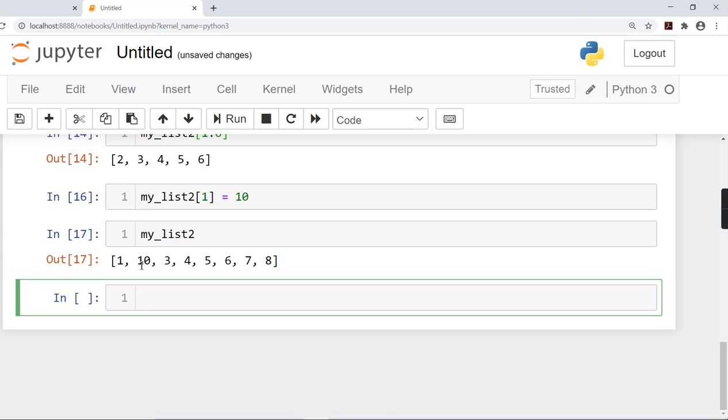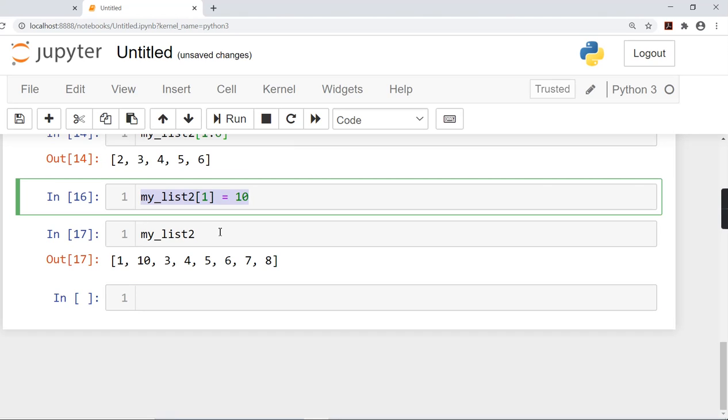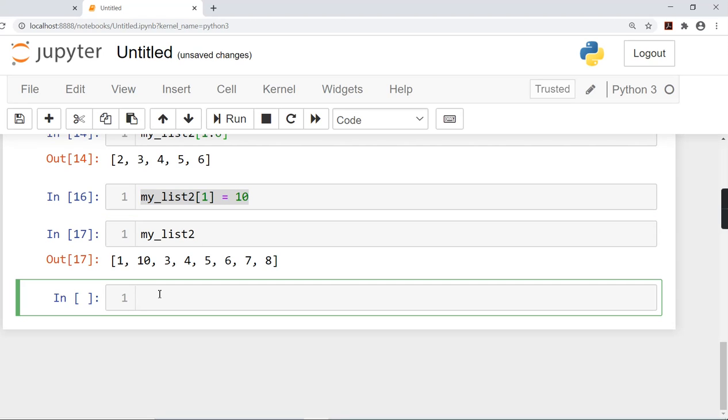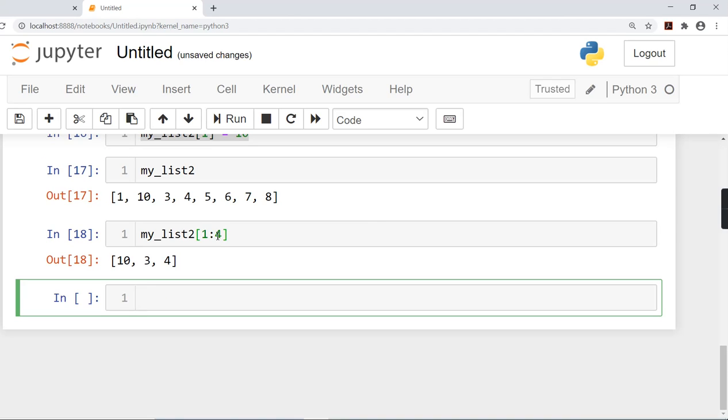Similarly, let's say I want to overwrite or change multiple numbers, not just one. This method was used when we wanted to change just one number. But let's say I now want to change the numbers from index 1 all the way till index 3. First let's run that and see for ourselves which numbers we are talking about. So 1 colon 4 will give me the numbers that I'm looking for, so index 1, 2 and 3.